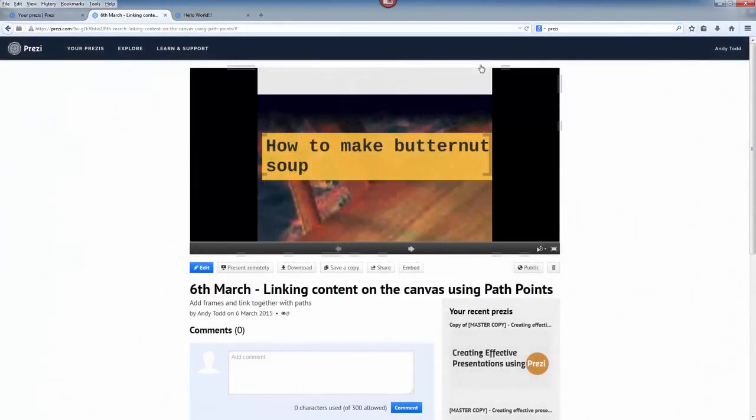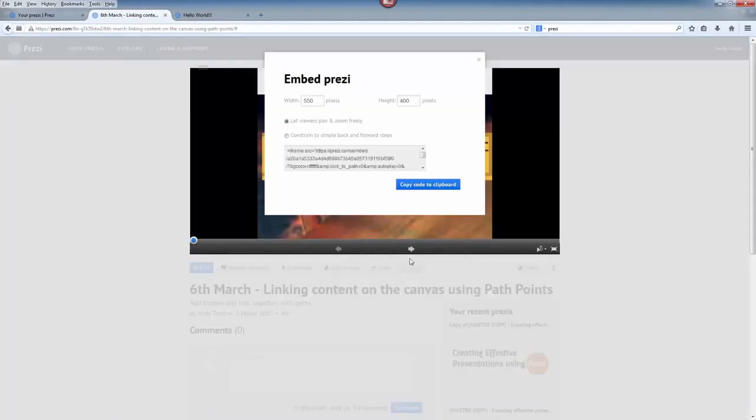Prezi presentations can also be embedded in some websites. You can obtain the embed code for your presentation by clicking on the Embed button. You can choose the width and height, as well as constrain playback to back and forward steps using the options in the Embed Prezi window. Your embed code can be copied using the blue Copy Code to Clipboard button.